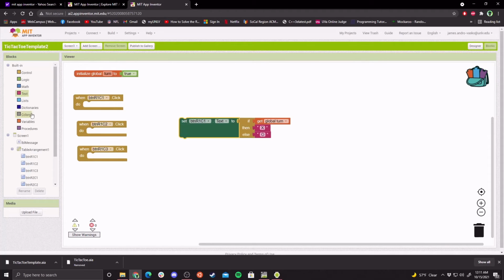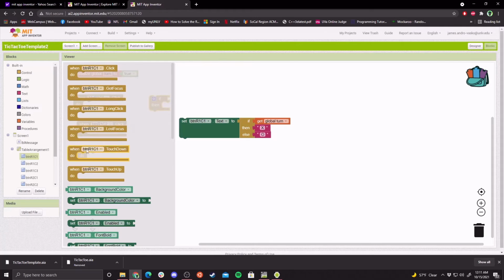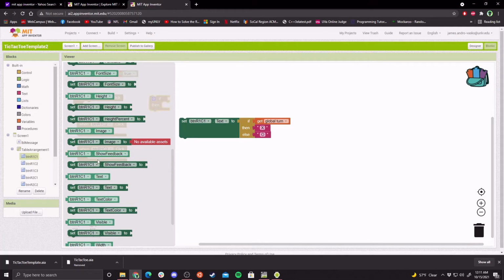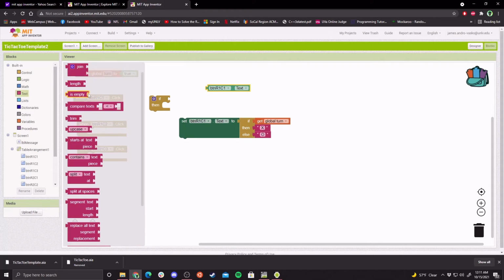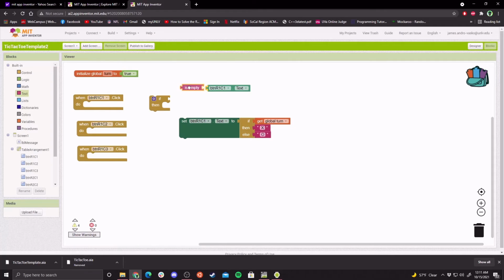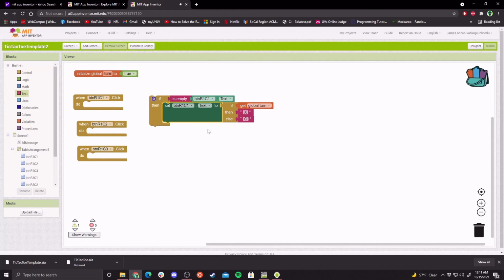So I'm going to go ahead and do the following. I'm going to say another if statement over here. So I'm going to say if btn, let's see here, let's grab the text field, let's grab this text, and click on this is empty. So if R1C1's text is empty, then I want to go ahead and do this. I want to set that text to be X or O based on what's stored in this turn variable.